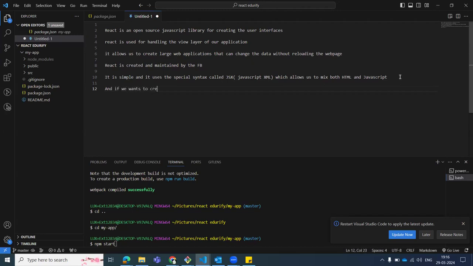And if we want to create applications for mobiles, specific to mobiles, we have something called React Native. We're not going to touch React Native, but I'm just giving the heads up.